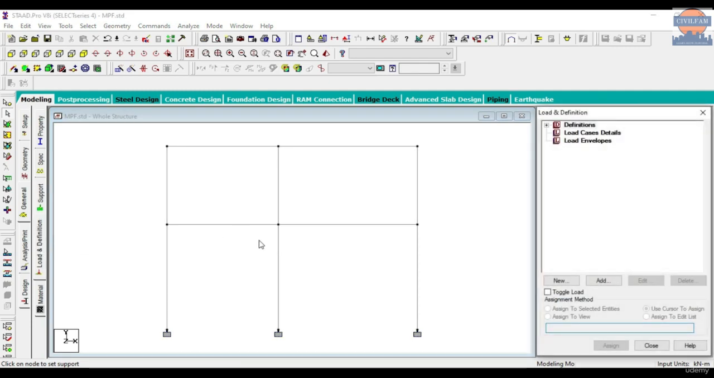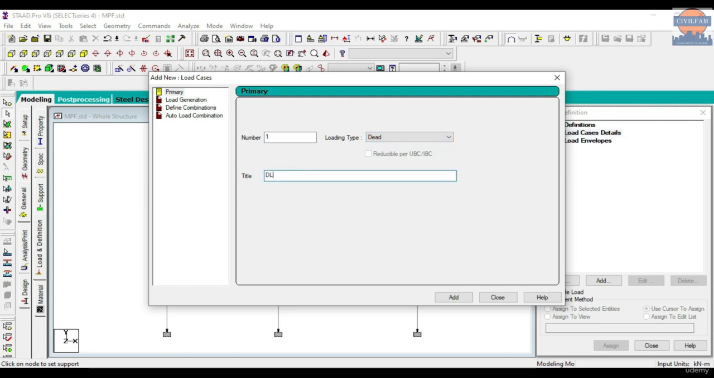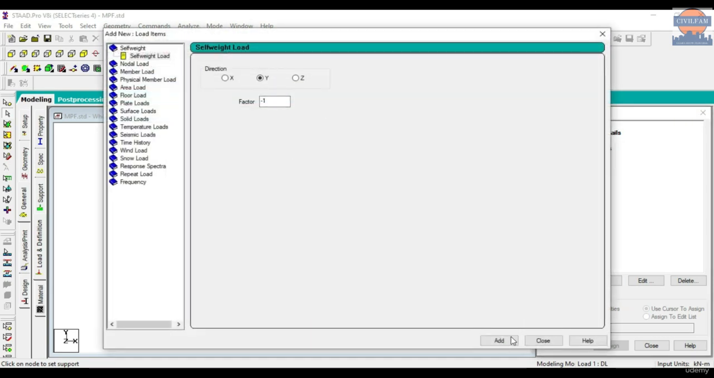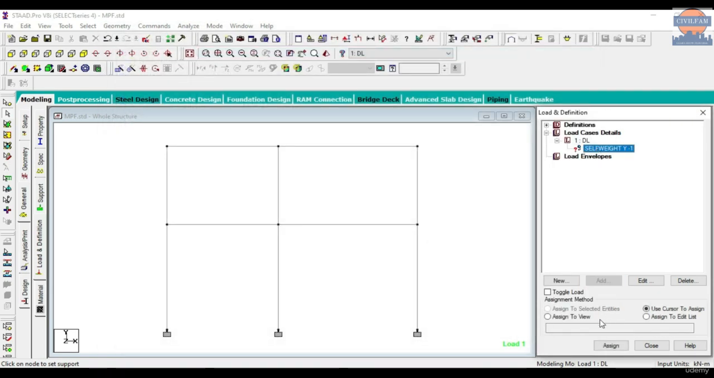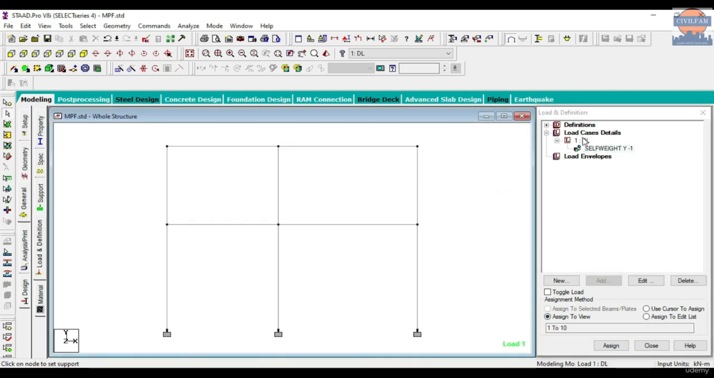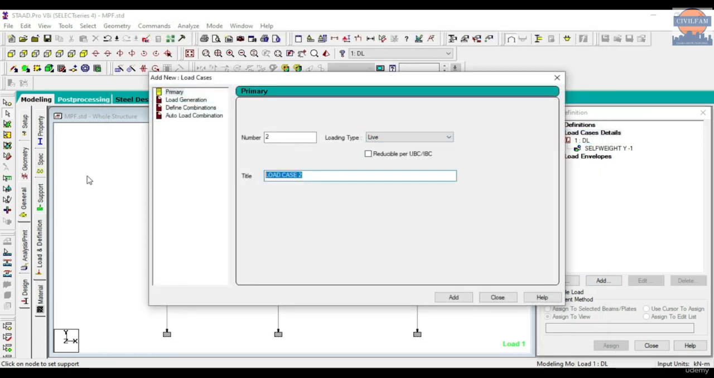Next is load definition. So load case details, add the very first case that I have to add. We'll add that load, close this, select this, add in this our case. Self-weight case. I can do assign to view, assign, yes. Again I have to come back here, click on add, and I have to add live load. LL, live load, add, close.